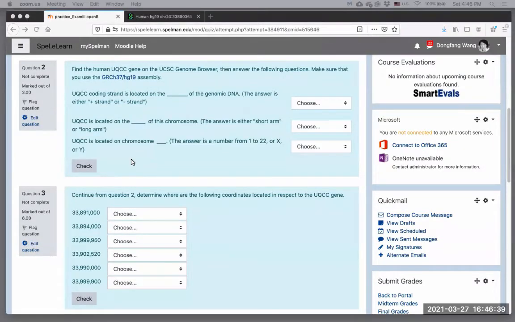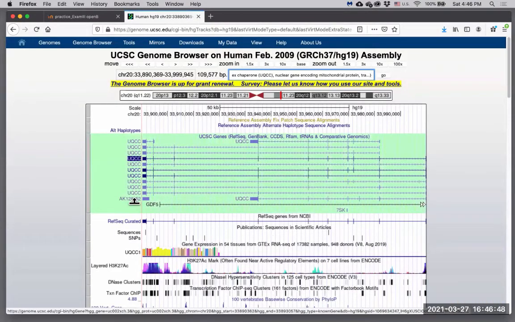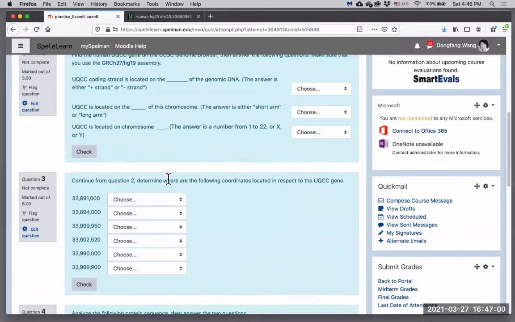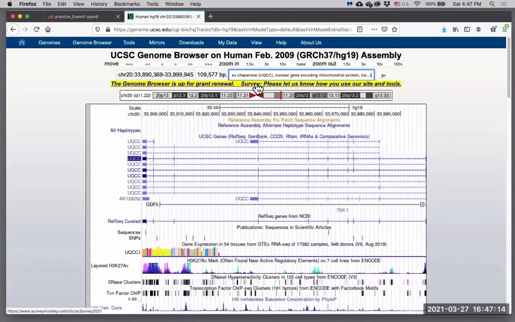In the previous question, we were looking at the UQCC gene on the genome browser. This gene has a couple of different versions on the genome browser. We are going to use this highlighted version to figure out the answer for question 3. In question 3, the question gave you a coordinate on the genome browser and asked you to figure out the location of that coordinate. So what we're going to do is copy the coordinate and then come to Genome Browser. Over here, we first need to tell Genome Browser that we are looking at chromosome 20, right?